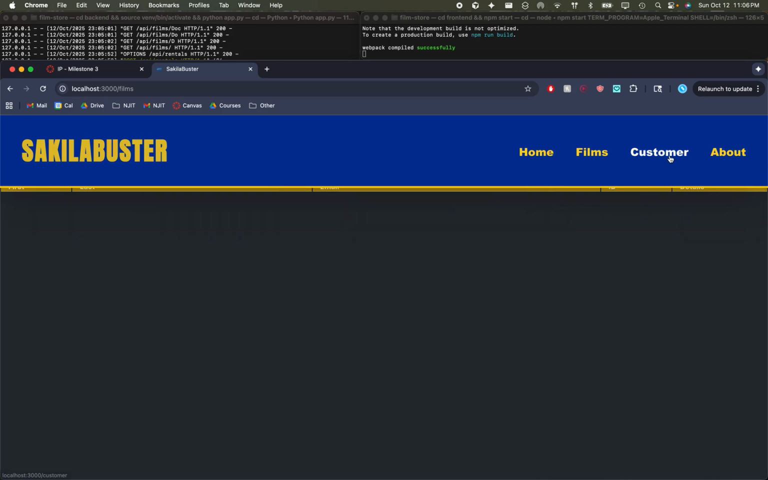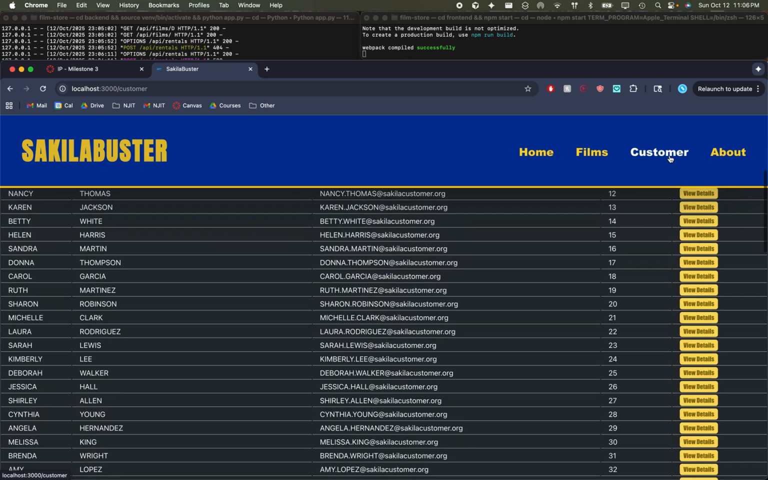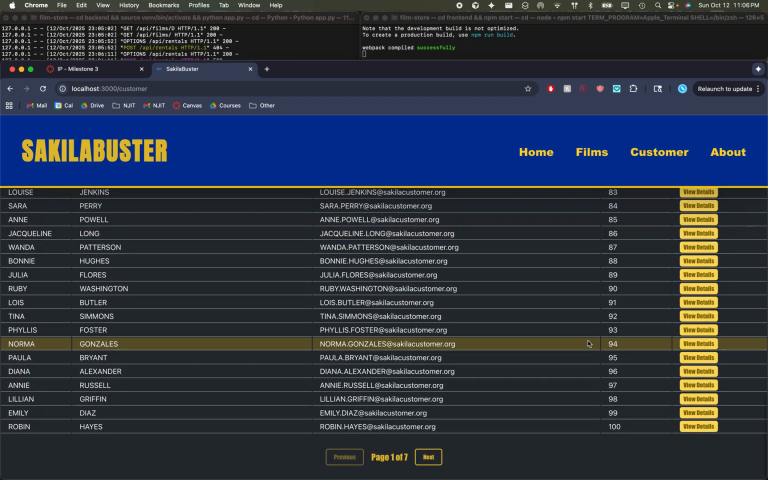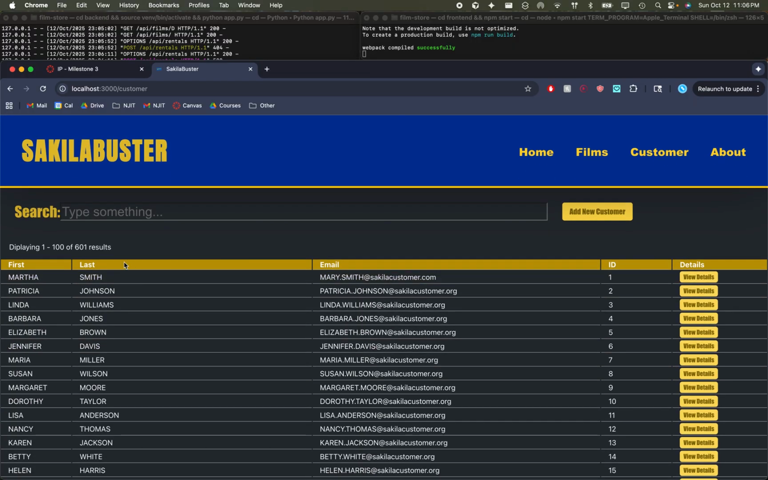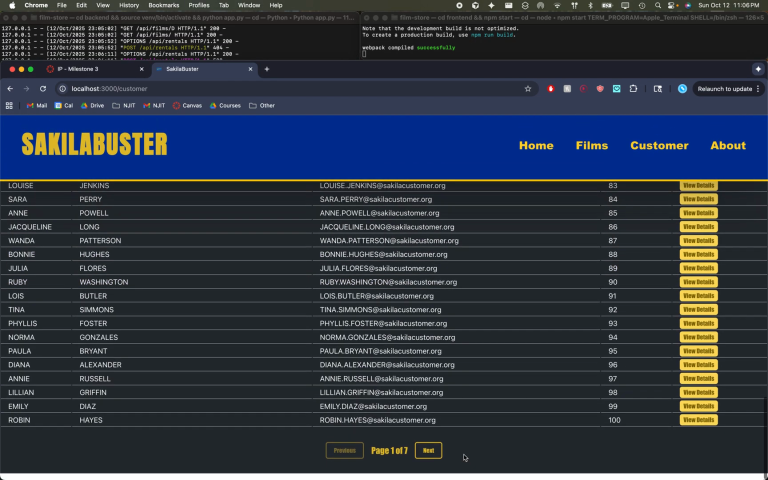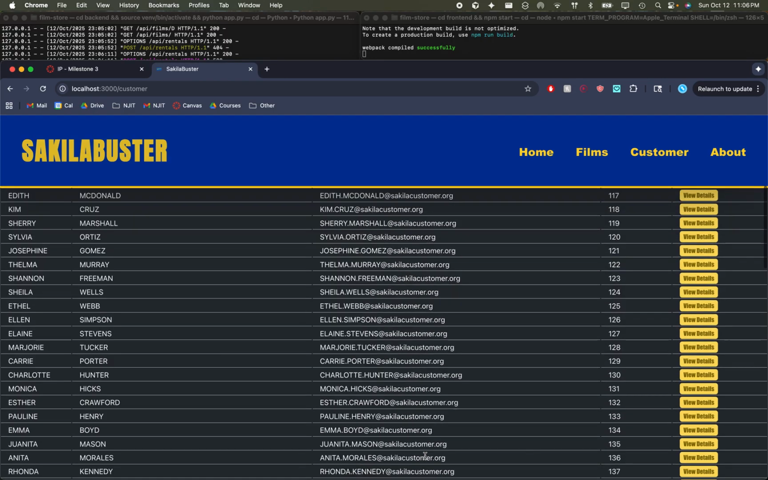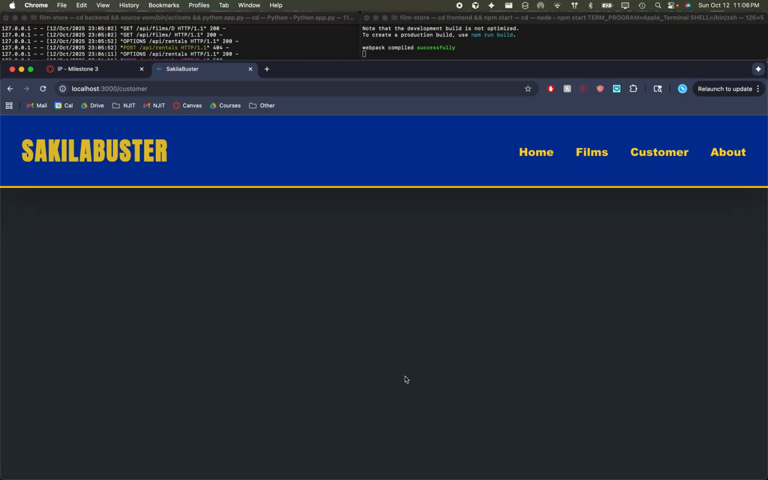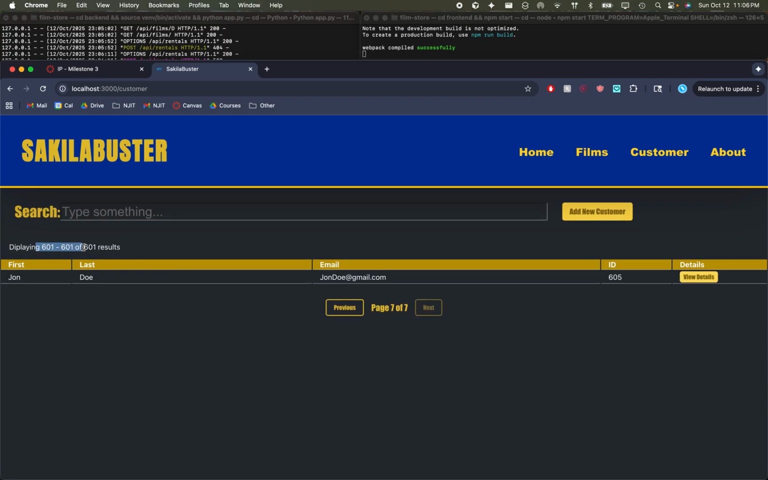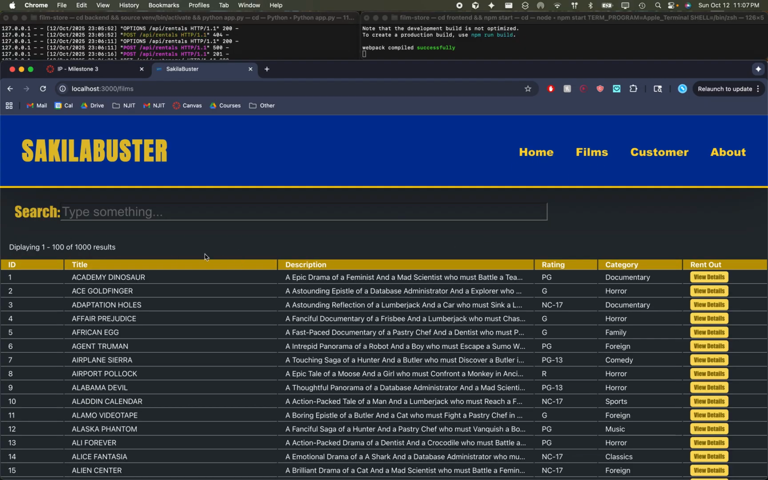Next, in the customers page, we, as a user, want to be able to view a list of all customers, and that's what we have. Preferably using pagination, so we see 100 results per page, and you can flip through them and be able to see all and the number of results that are displayed per page. This is the same pagination as in the film section.